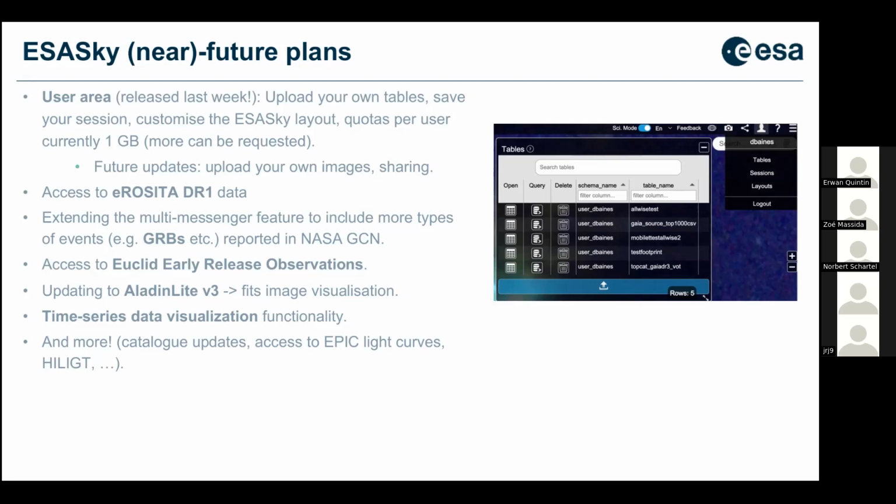We'll be providing access, or at least the metadata, to the Euclid early release observations. We are going to update to Aladin Lite 3. On my next slide, I'll explain a bit more. But that will mean that there will be FITS image visualization functionality, and you'll be able to change the contrasts in the background sky. We're working on time series data visualization, and then more, we need to update catalogs. We'd love to access the EPIC light curves, have access to HiGlass. So lots of things to do.